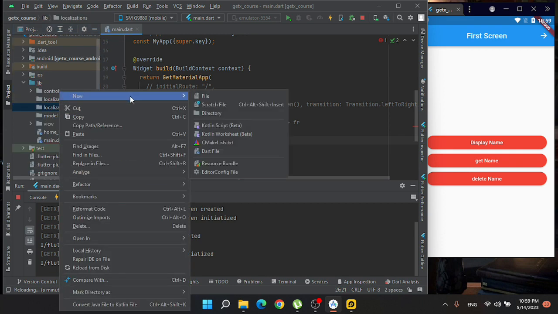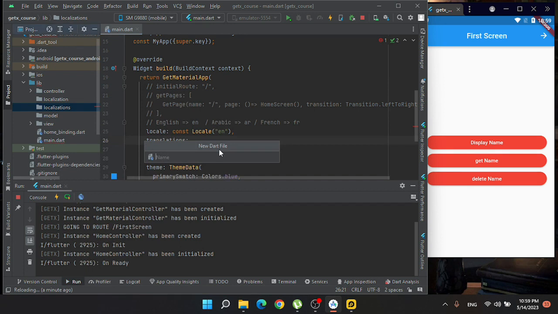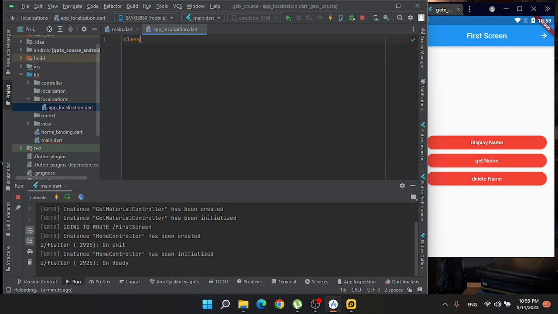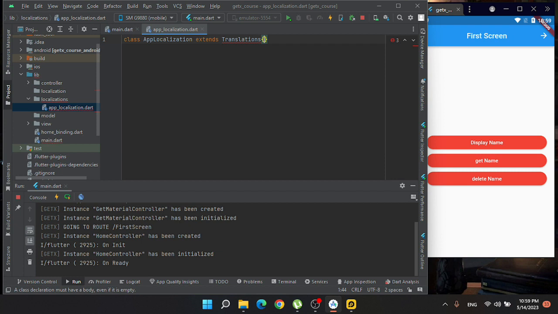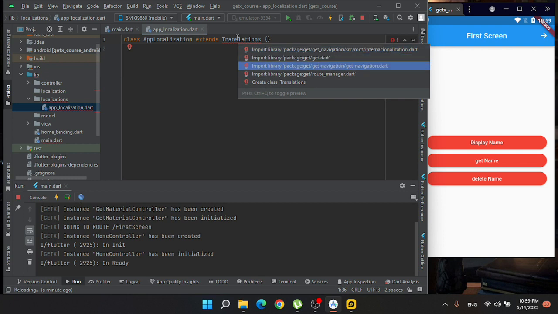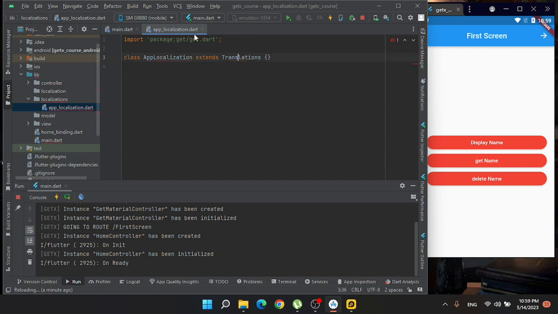Okay, let's create a Dart file. It will be app_localization. It will be class AppLocalization extends Translations from GetX. Okay, now let's import it. Where is get? Here, from our GetX. Let's now override the missing one.